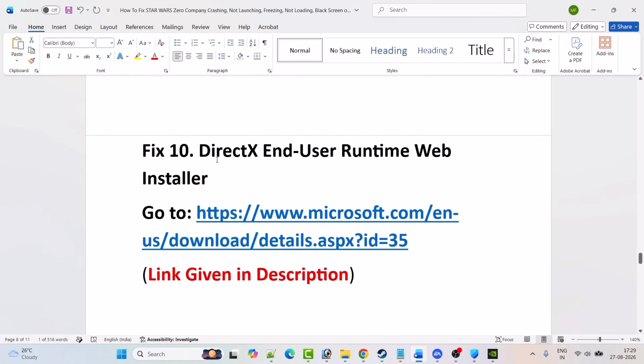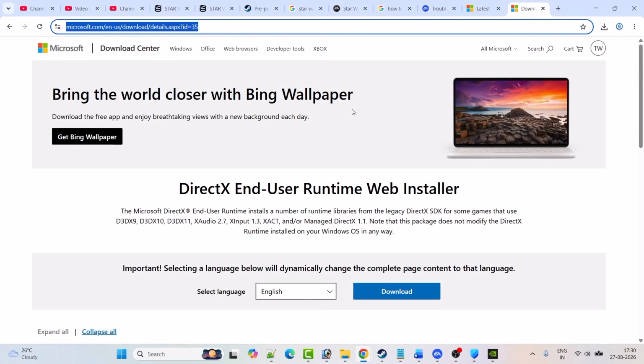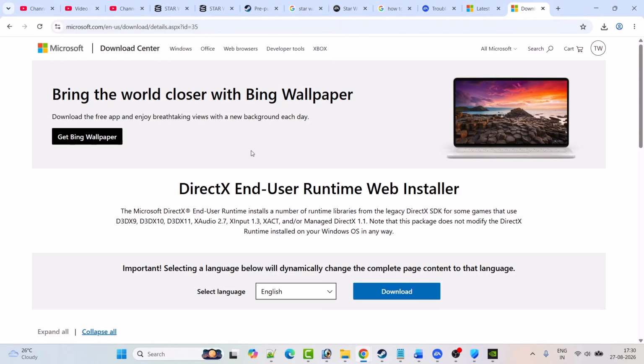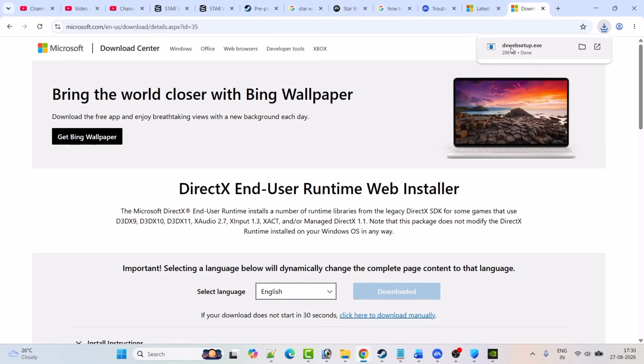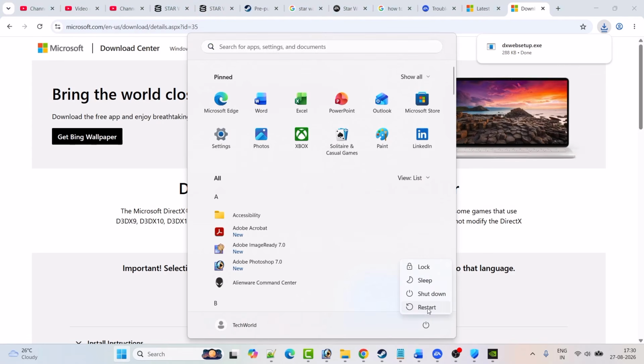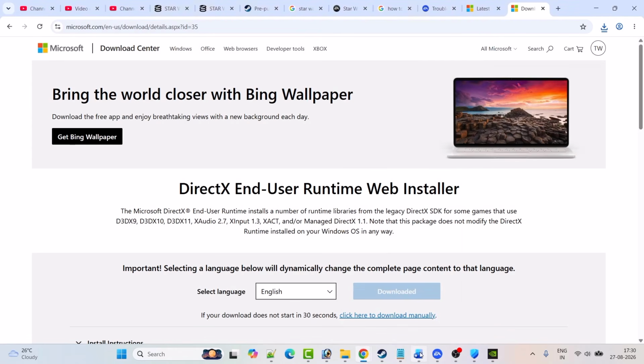Fix 10 is to install the DirectX end user runtime web installer. So go to this website. This is again the Microsoft official website, and once you're on this Microsoft website, here you will see DirectX end user runtime web installer. So click on download button and then run this dxwebsetup.exe file and then install it. And after installing it, just restart your PC, and once your PC restarts, go ahead, launch the game and check.